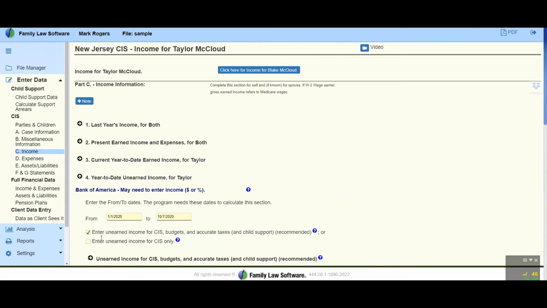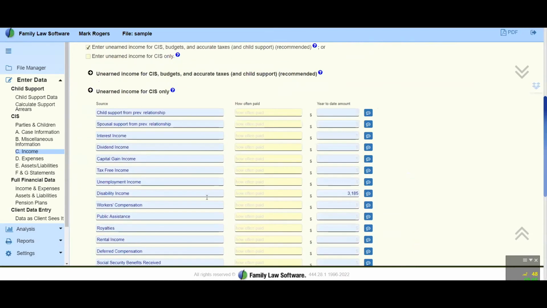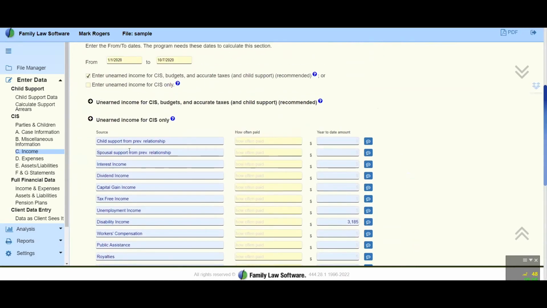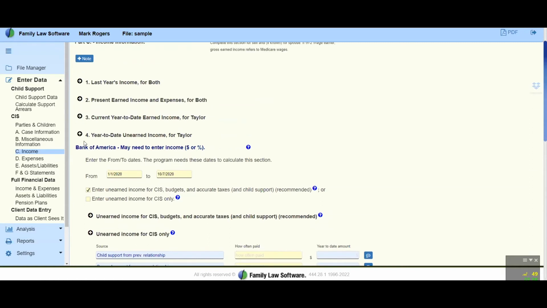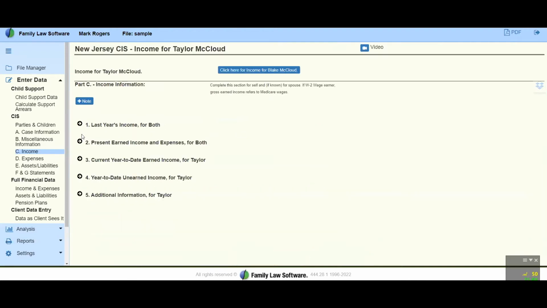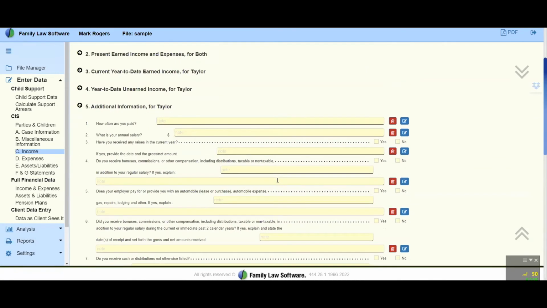If you want to do it for a complete entry for financial analysis, you probably would skip the CIS only section and instead use the part that would allow it to be for all budgets, all purposes within the software will carry the information. But generally, for just a CIS, look for that line that says CIS only. Finally, there is an additional information section, very straightforward. Tab through.